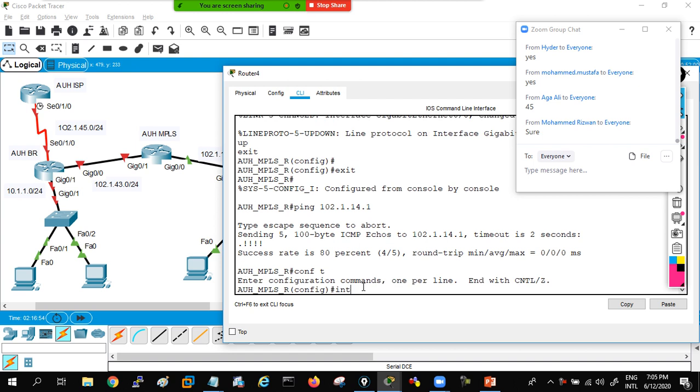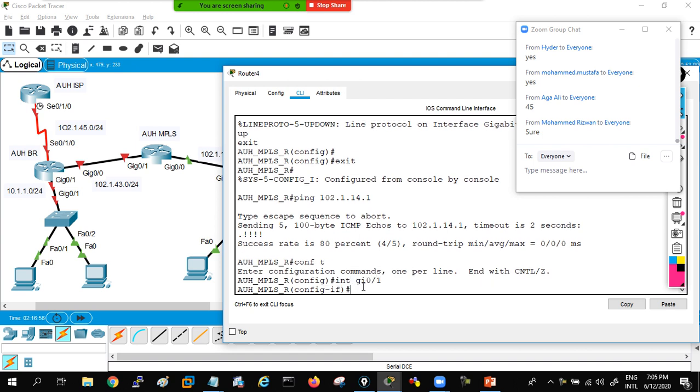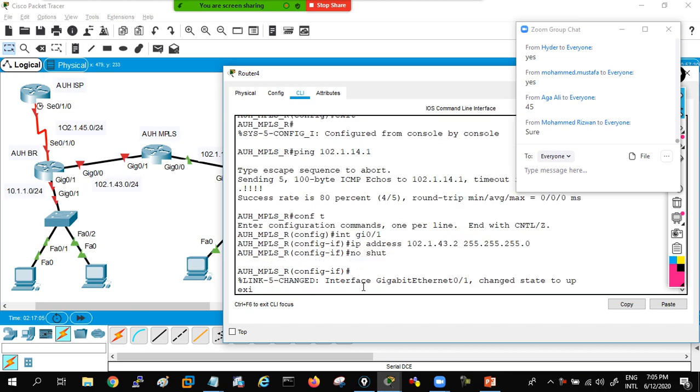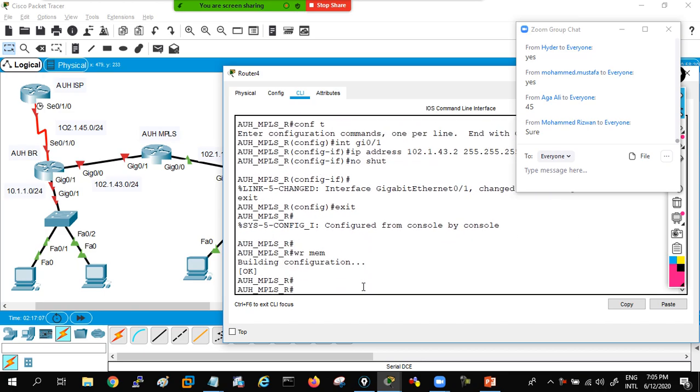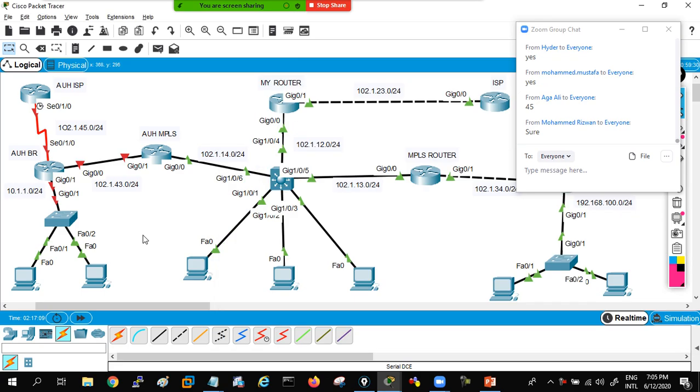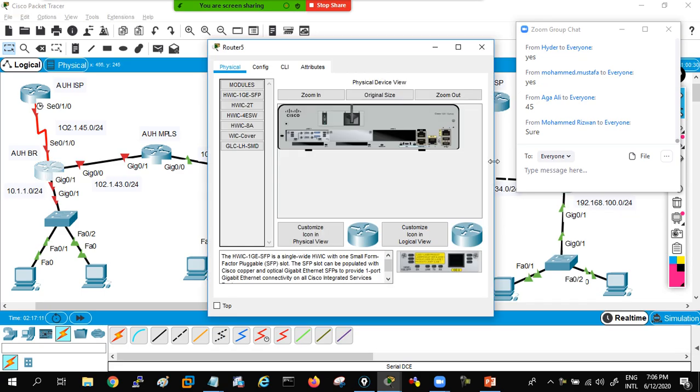Then here I need to configure 0/1. Conf t, interface gigabit Ethernet 0/1. Then IP address 102.1.43.2 255.255.255.0, no shut. There you go. And go to the Abu Dhabi branch router.